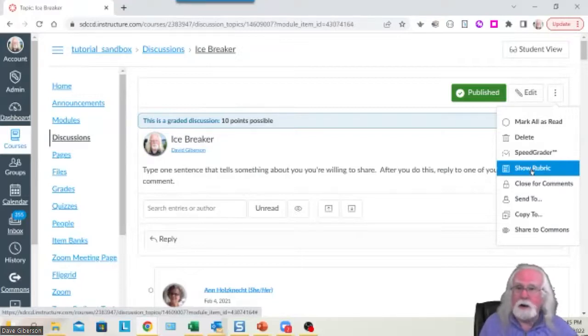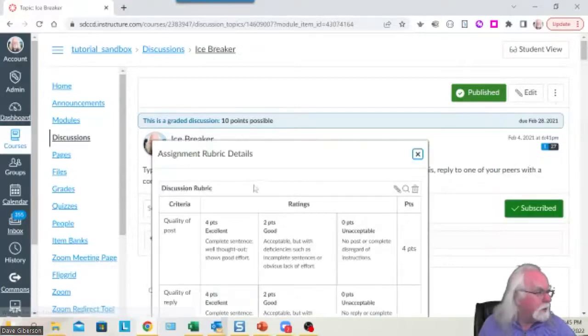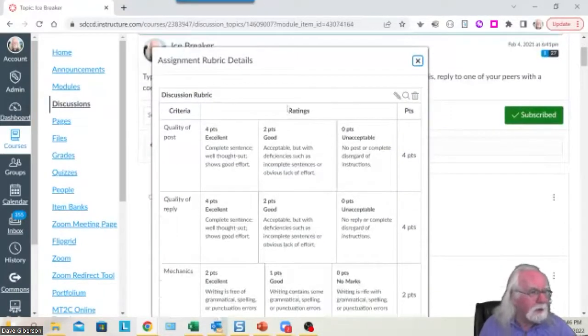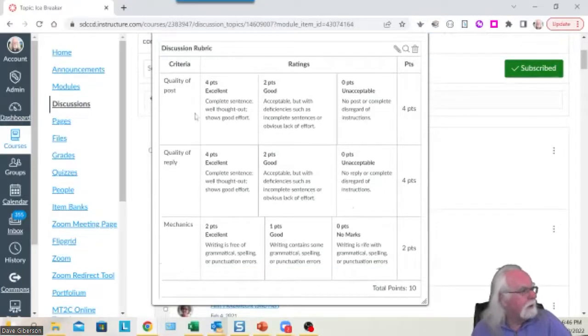It's not entirely obvious that if you click on that, you'll be able to see if there's a rubric associated with this discussion. And apparently I have done that. If there were not one, it would have given me the option to add one. So I have three.